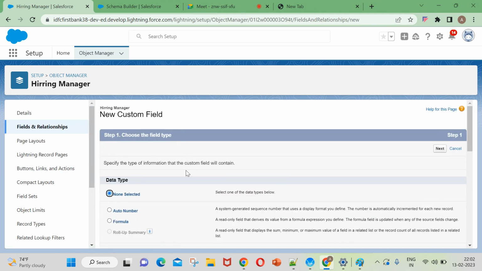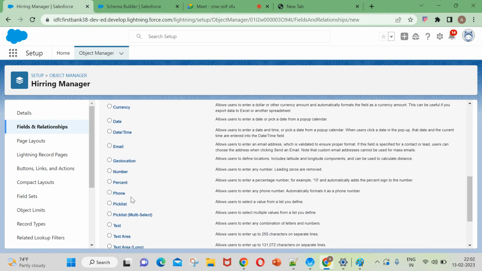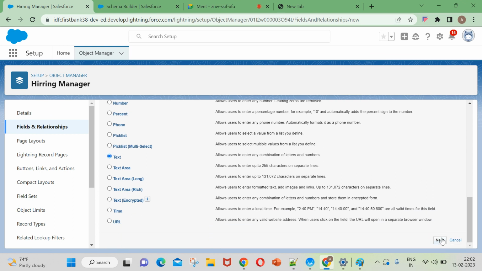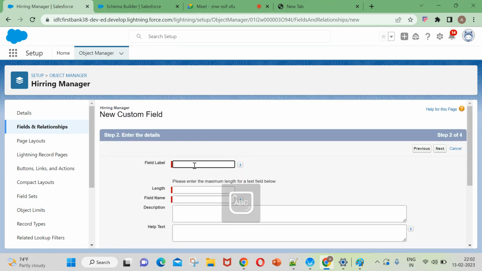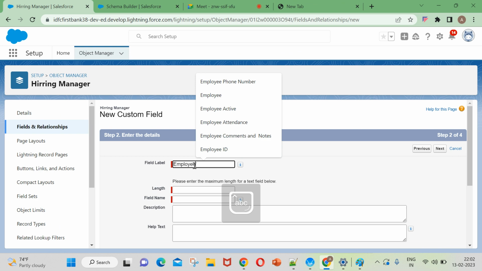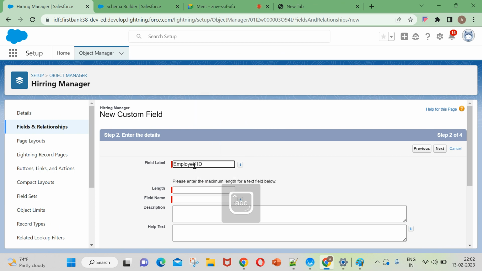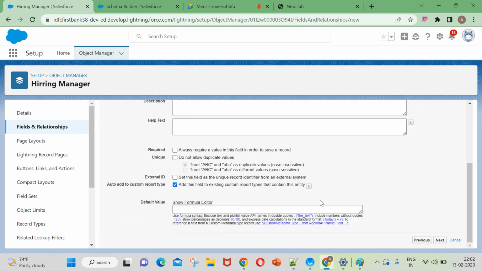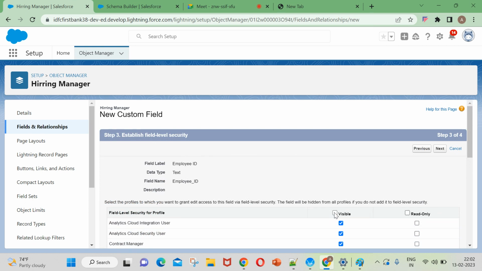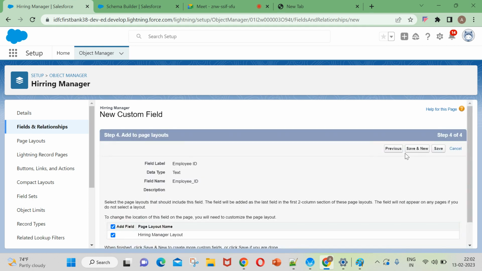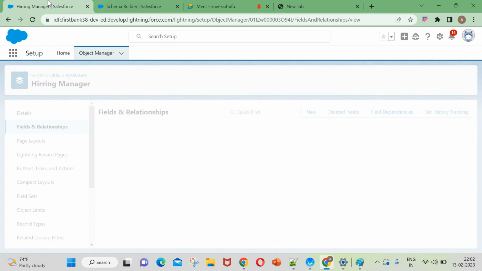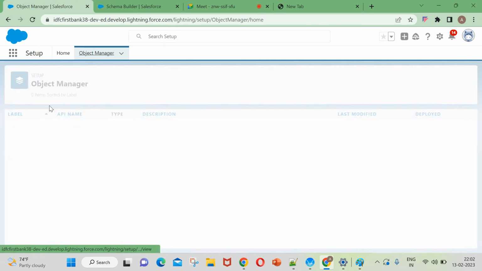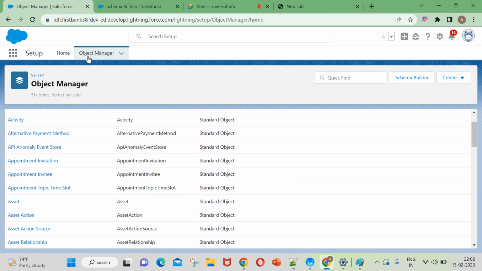We can give the employee ID also. Let's create the ID also, as text. Employee ID. Just click on next. Click on next. Save. So now the hiring manager object is ready, even with the field creation.